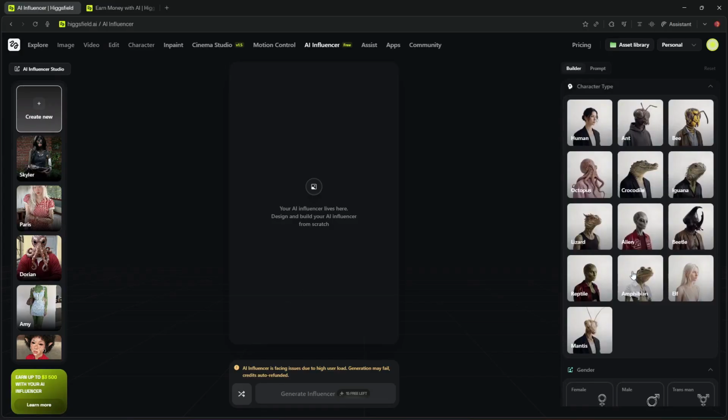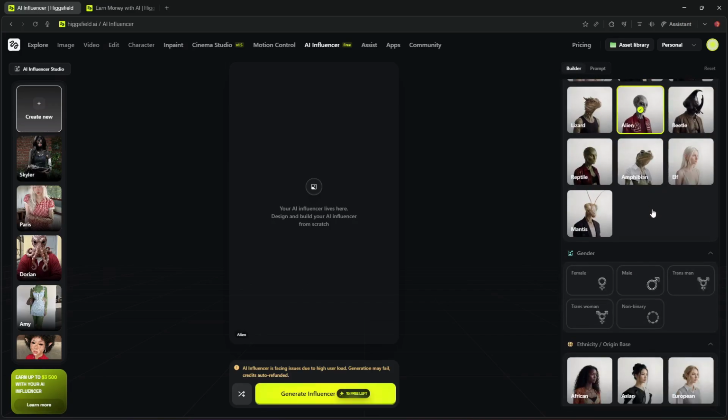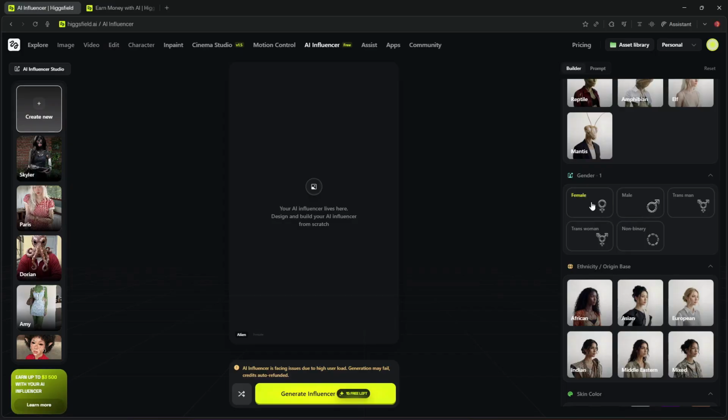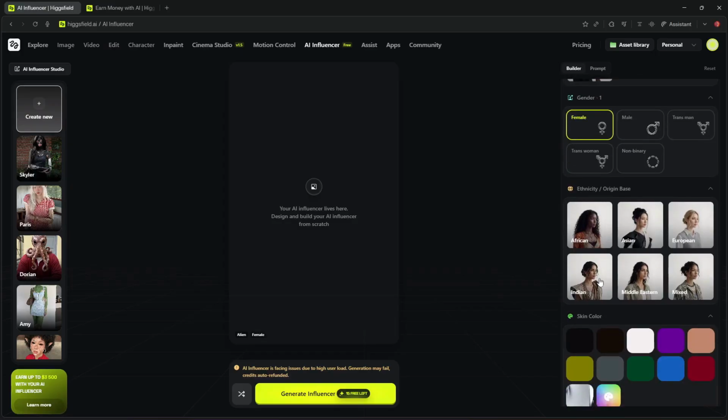So let's just start with a character first, and you can see there are some base characters as well which you can play with. So let's start now. We are going to create a human character, but you can create another character as well. Let's just start with an alien character here this time. So let's just click on an alien character. We are going to go for female here, and for ethnicity we are going to go for, let's say, European.